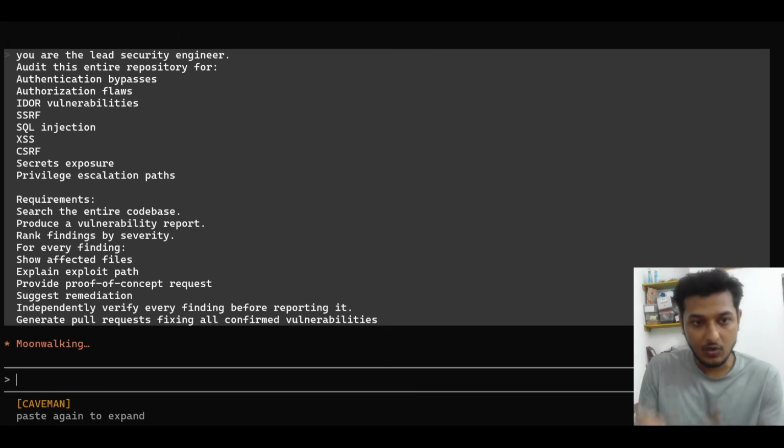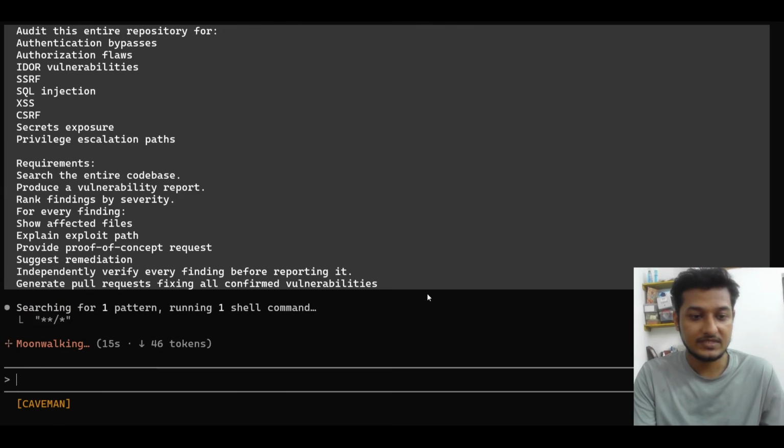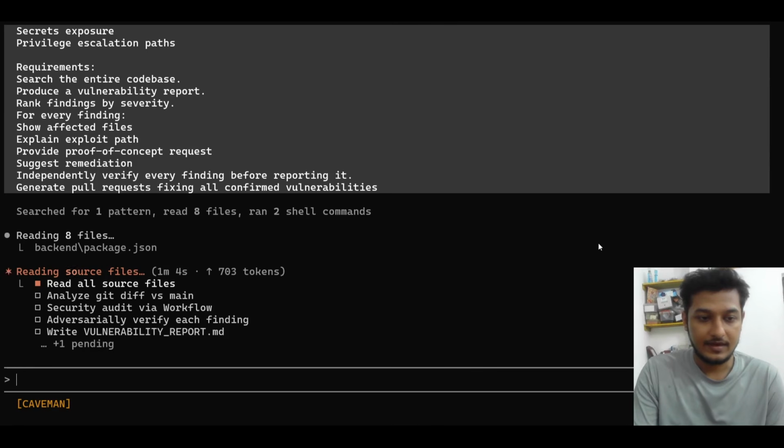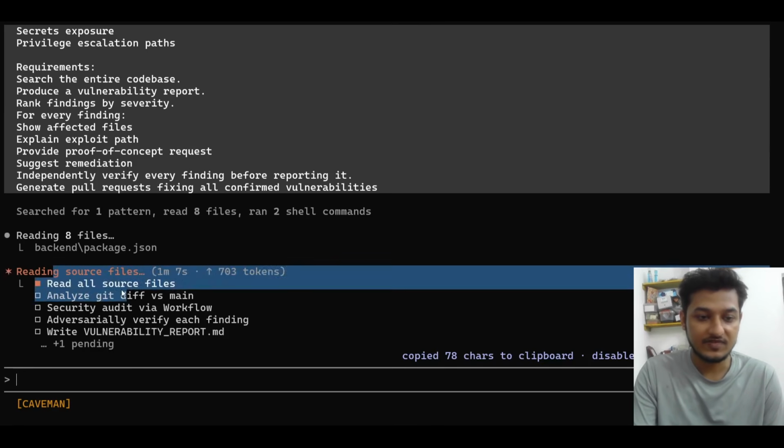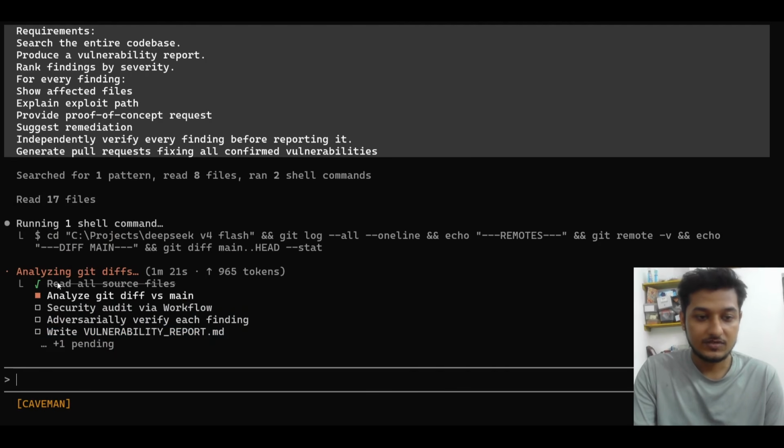I am just auditing the whole repository with the help of Minimax M3, which I am currently using for free. So let's see. Here you see that it is searching for one pattern, running one shell command, and it will do many things in front of you. It is reading the source files, analyzing the git diff versus main security audit, and also it is writing the vulnerability report.md. Okay, one task is done and it is marking that it is done.